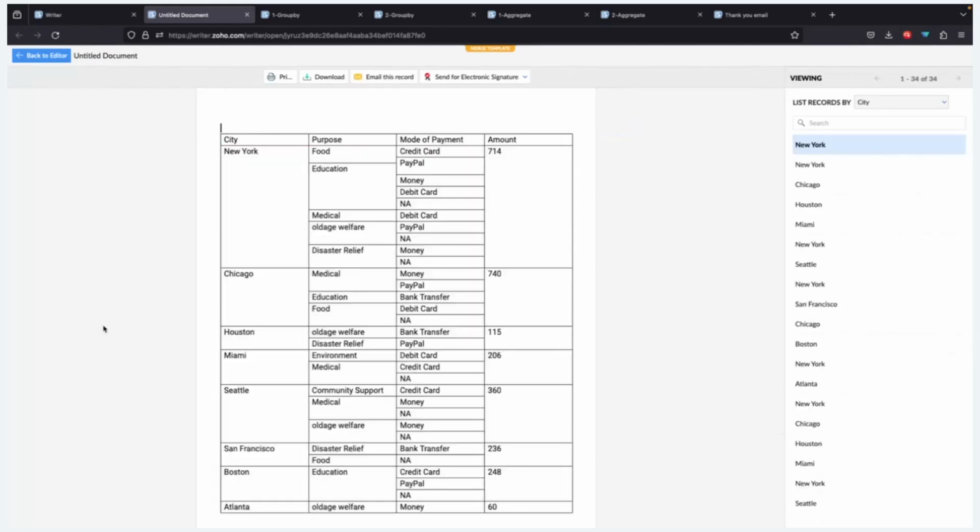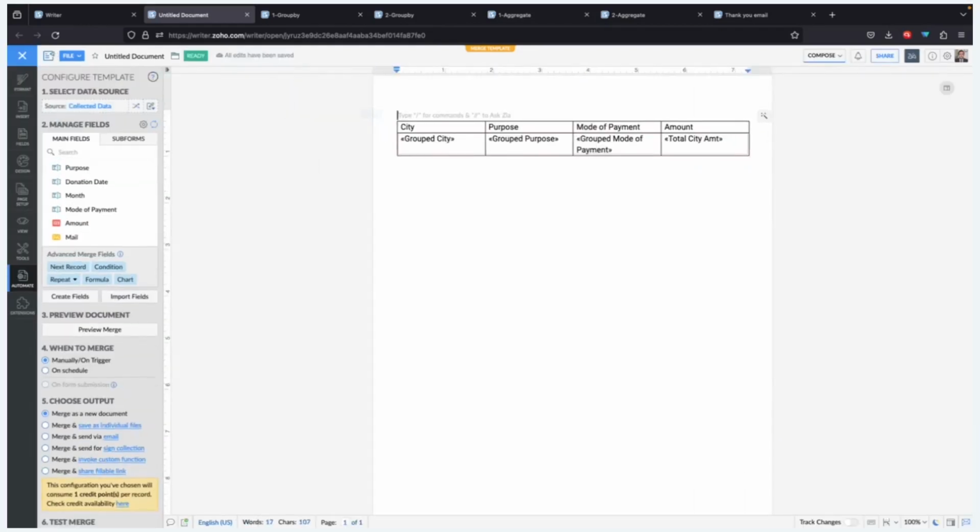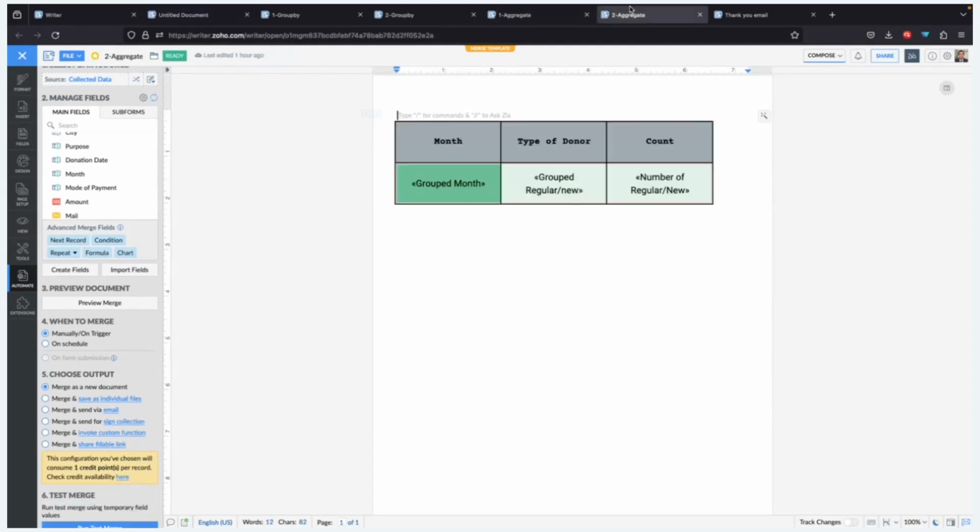So now, as you can see, in New York, the total amount that the NGO received is $714. And what's the purpose? It's for food, education, medical. So these are the various criteria for which we have used the group by function. And in order to get the total using the city, we have the aggregate function. So that's how you can easily make these operations in Zoho Writer. So let's just get into example two of aggregate.